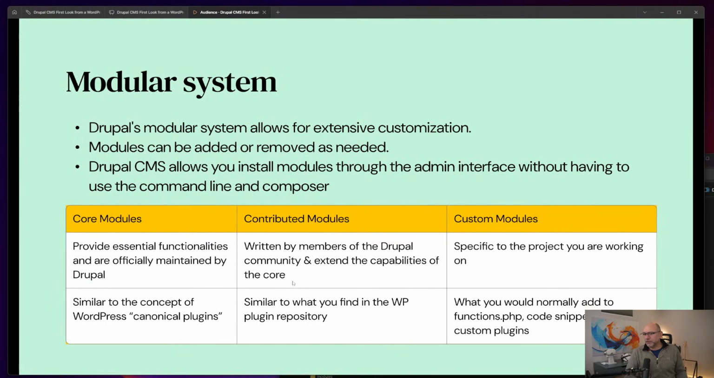I mentioned it before, again, Drupal's a modular system, and it's got those three types of modules. It's got those core modules. That's the essential functionality. They're officially maintained by Drupal. They're tested when new versions of Drupal come out.